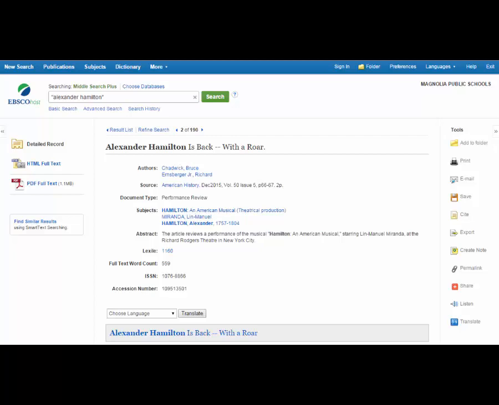This is the citation record for an article about a Broadway musical based on the life and biography of founding father Alexander Hamilton. It includes the names of the authors, the source of the article, the date, volume, and issue number, document type, the subjects that the article is indexed under, and an abstract that gives a brief description of the article. This record also uses the Lexile measure, a tool used to connect readers to materials in their reading comprehension level.